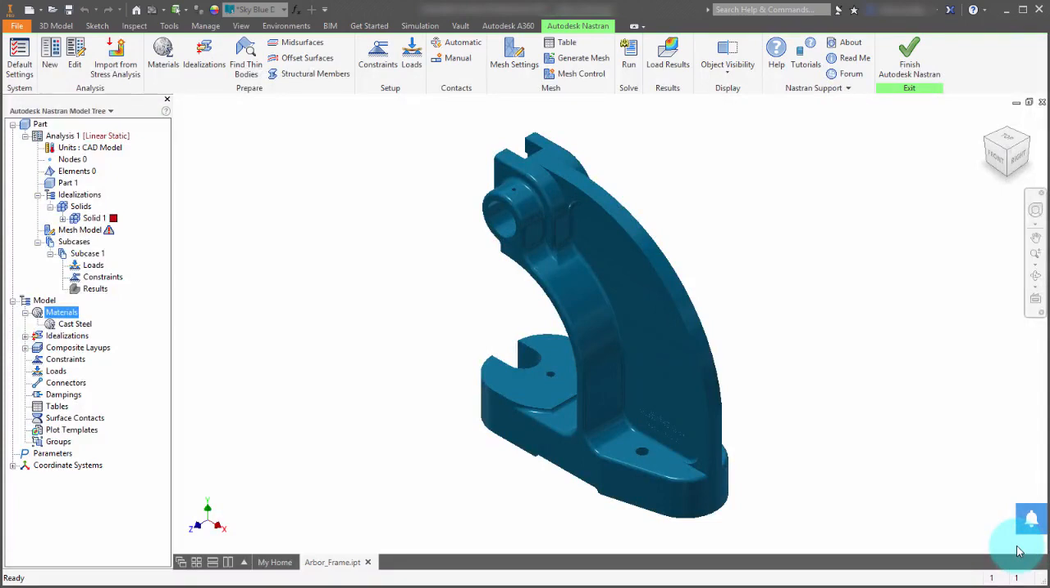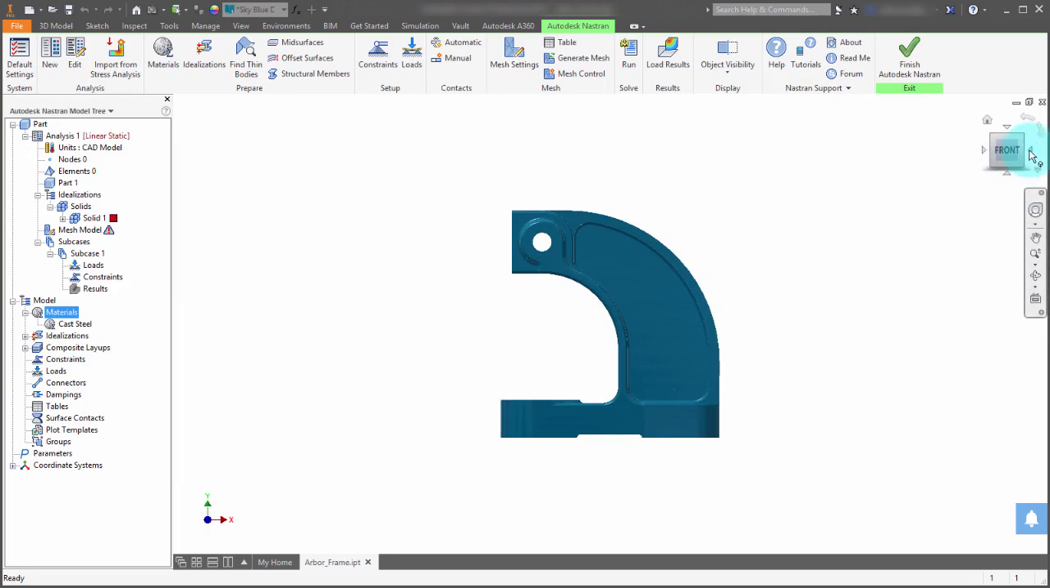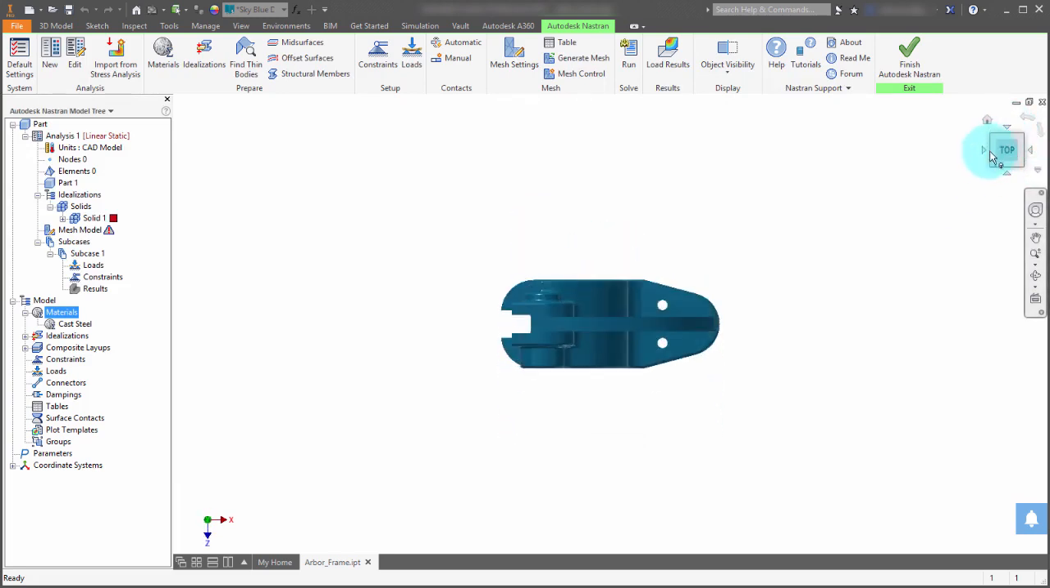So as Nastran is embedded within Inventor, all of Inventor's navigation tools are available to you. Some of the more common ones that make it easier to interact with the model is the view cube up in the upper right corner. So with the view cube, I can click on front. Once I'm on front here, I could click the arrows to maybe flip to the top, click on the arrow to flip to the left.